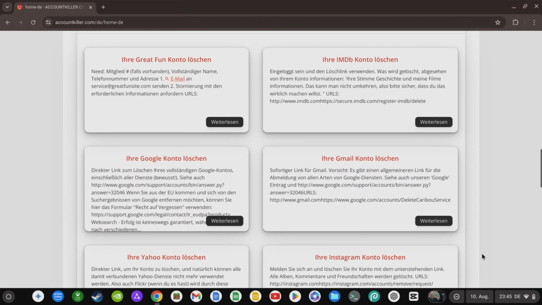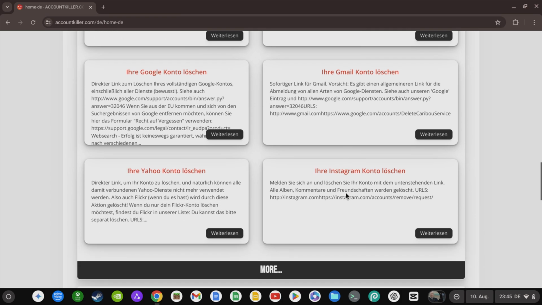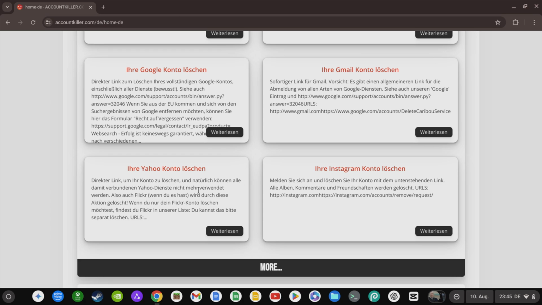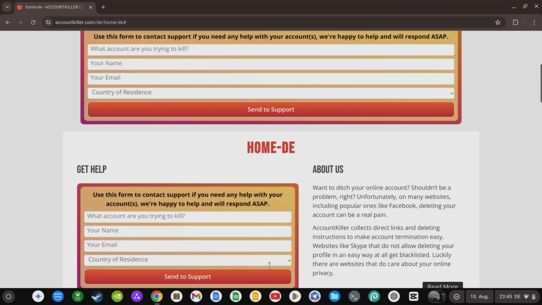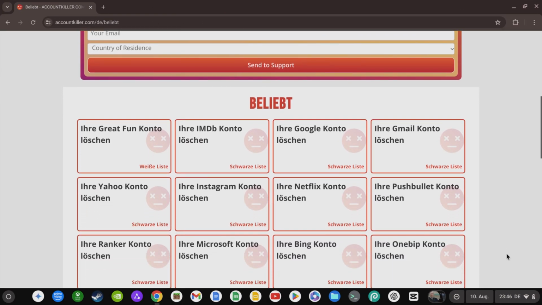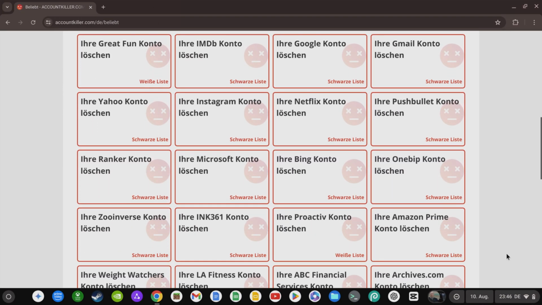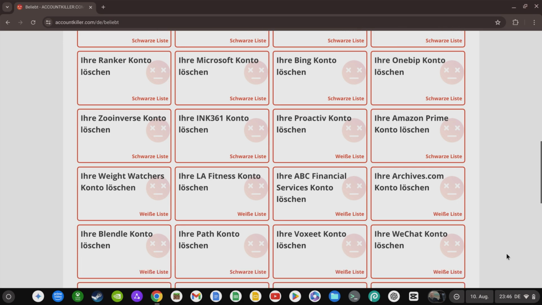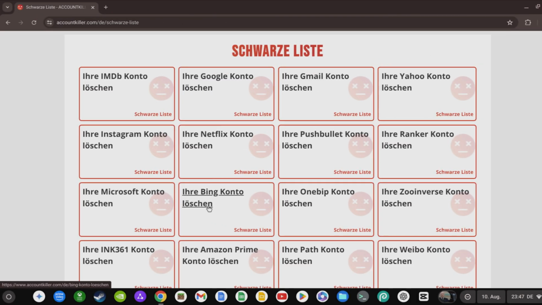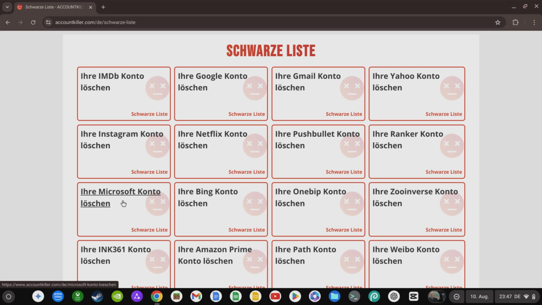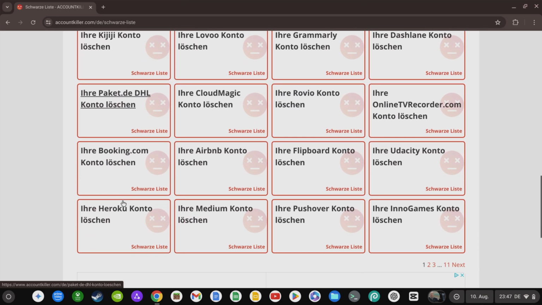The advantage is obvious. You reduce potential security risks. After all, every unused account is a potential entry point for hackers or scammers, especially if you use the same password on multiple platforms. The site also provides information on which services make it particularly difficult to delete an account. And there are an astonishing number of them. The blacklist listing these services is over 10 pages long.